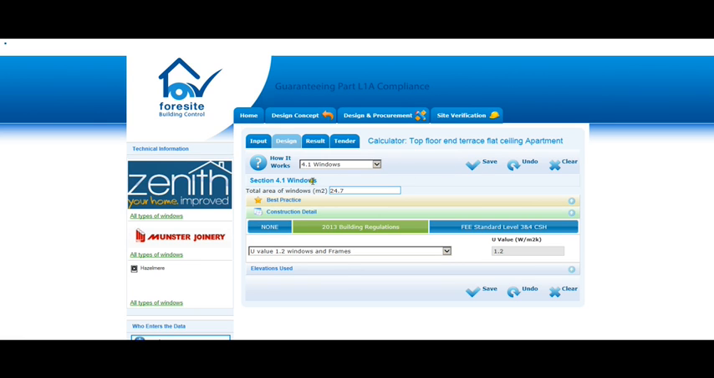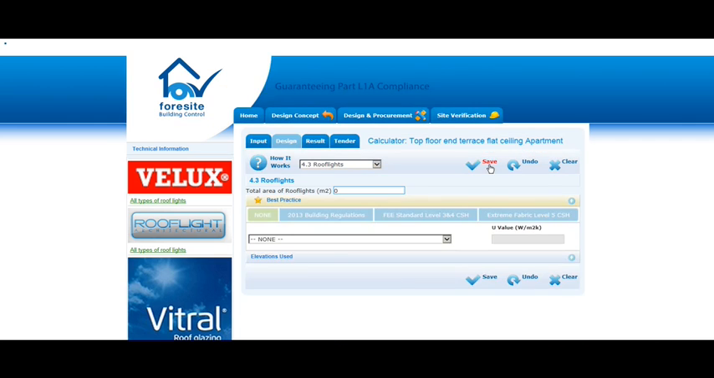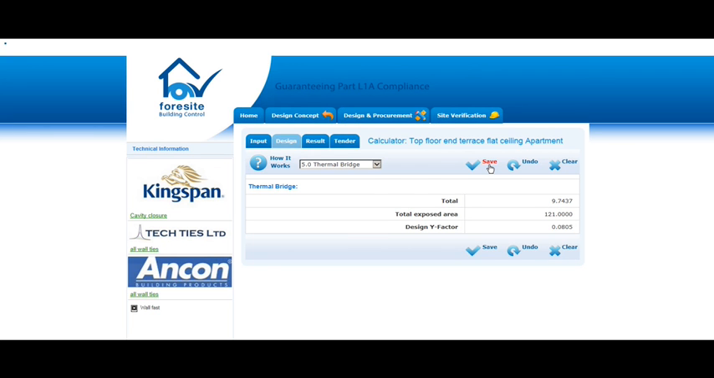The windows. The designer chooses the 2013 standard. 2 choices will be presented. If there is a lot of glass, the user should use a U value of 1.2 for the windows. If not, then the 1.4 value should be chosen. The doors and roof lights do not need to be designed on this particular project. Thermal bridge is very high, and we have already discussed this.